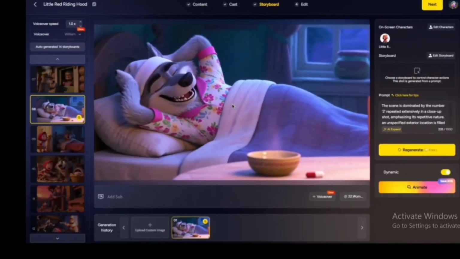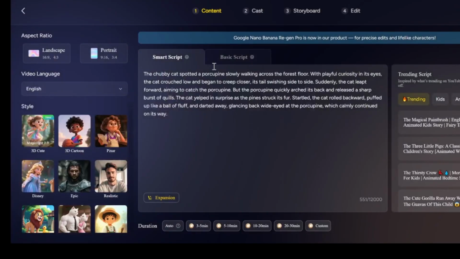Do you want to bring your stories to life with beautiful animations while maintaining character consistency?